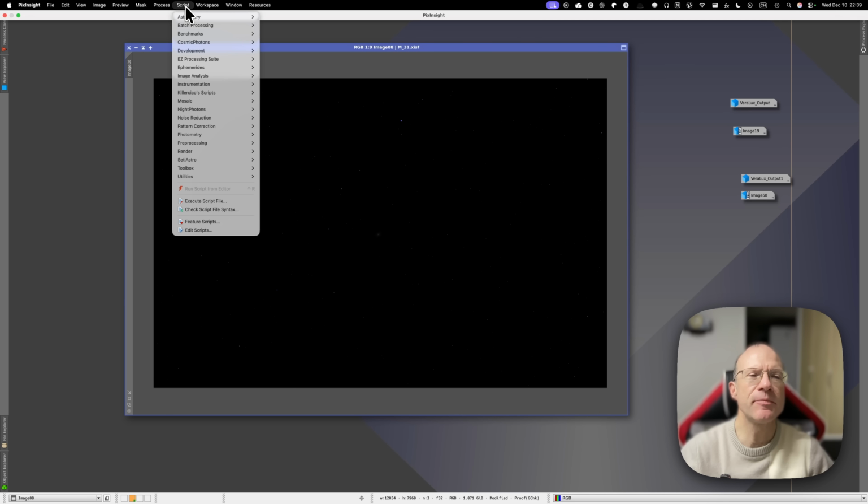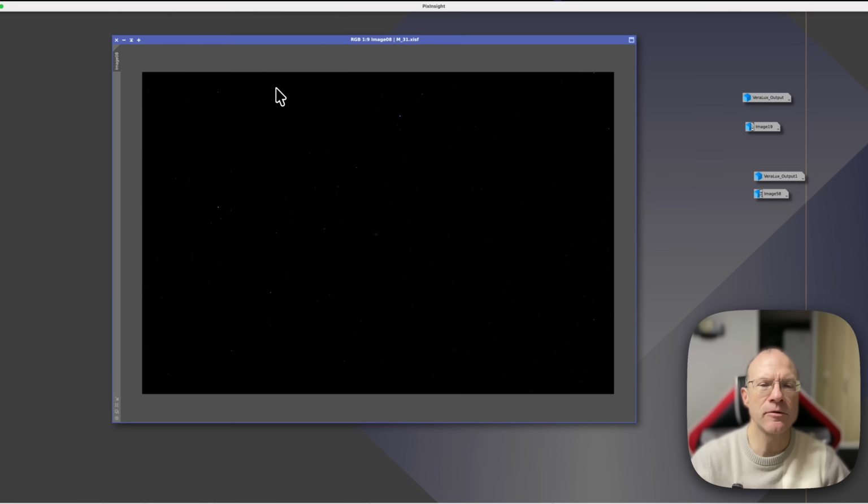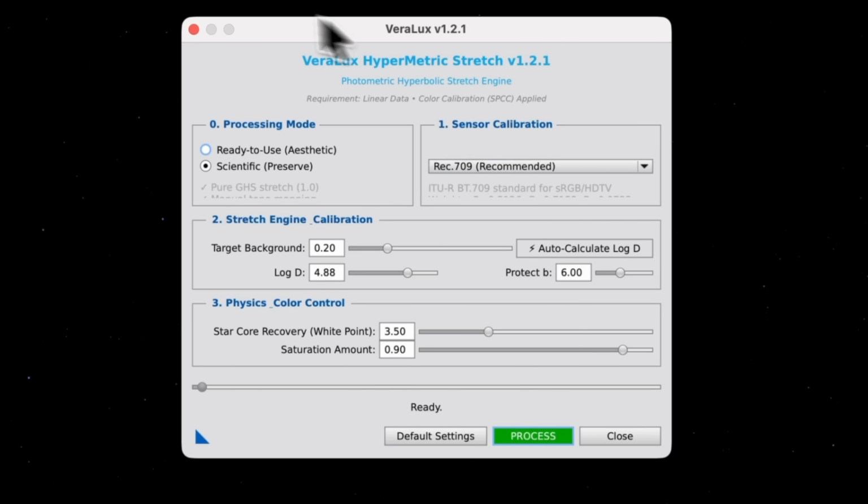Now I go to Script. I go to Killer Chow's scripts and here we have it, Verilox HyperMetric Stretch as stated. Link you find in the description below. So when you open the script up, you have a few choices to make. First of all, processing mode: ready to use aesthetics. So this is what you're usually going for. This is a one-click stretch and everything's done. Scientific is like a half-finished stretch, so more post-processing is needed afterwards.